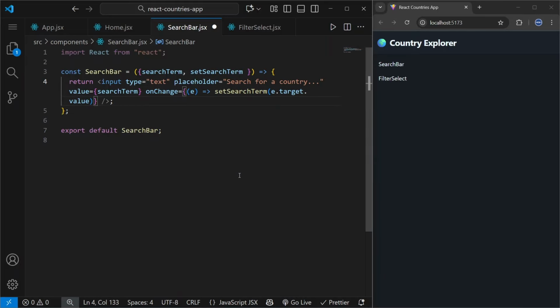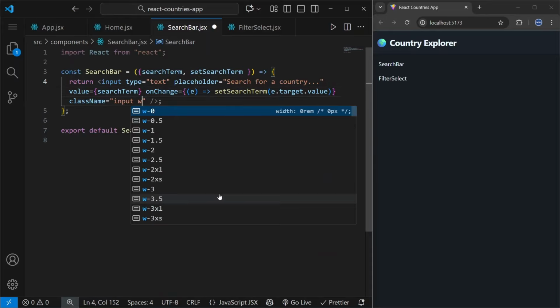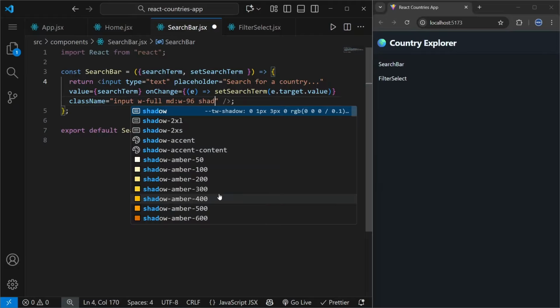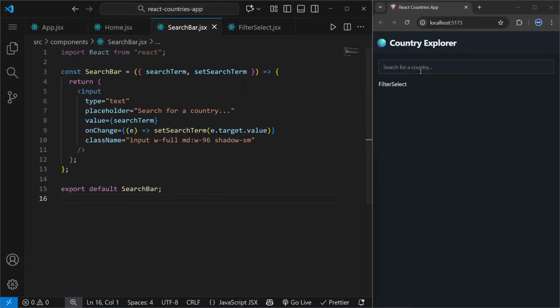And now we can add some styles to this input. So let's say that here we want to say className, and let's say that it will be input. It is a class from DaisyUI, as you can see. And then let's say that width will be full, and on medium screens and higher, width will be 96, and we can give some shadow, which will be small. So let's save this file. And as you can see, this is how it looks. It looks really, really nice.